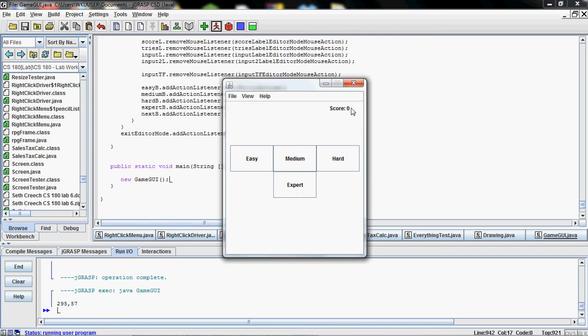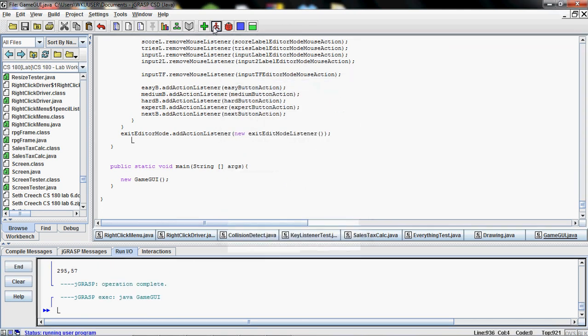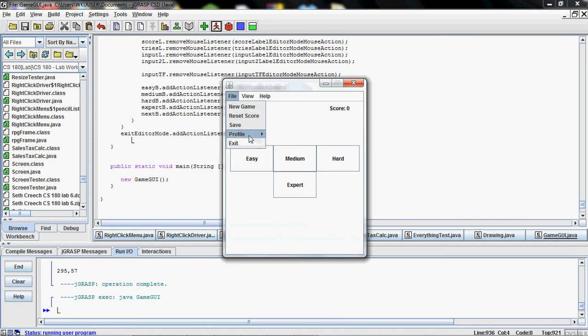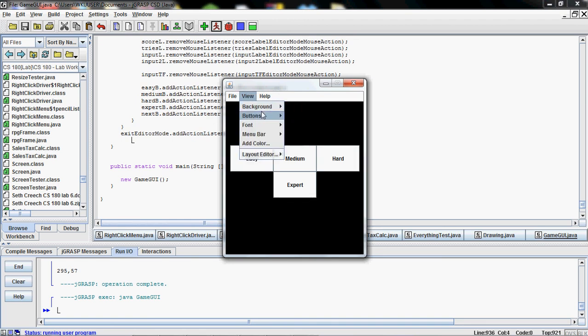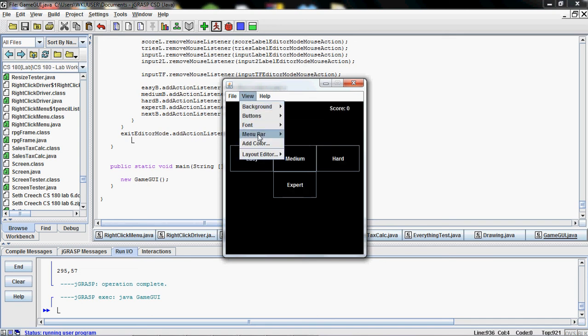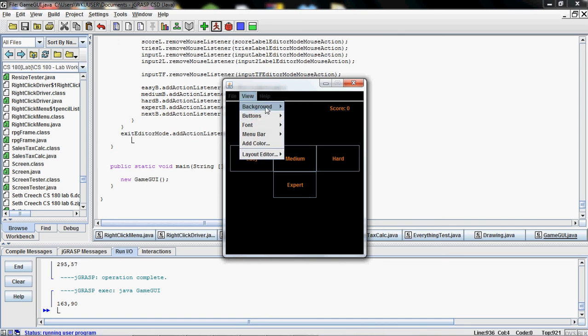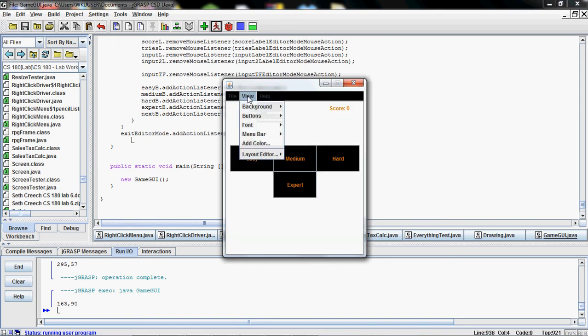Reset Score works, it just resets the score. It was at 1, and then Exit exits the program. I did not do anything with Save and Profile because I didn't have time, but what I really spent time on was the customization of the GUI, which was basically you hit View, and then you can edit basically everything about your GUI to the way you want it. Menu bar, you want it black, okay. You want your font orange, go ahead. Stuff like that. And just set this all back to the default because that is kind of ugly.